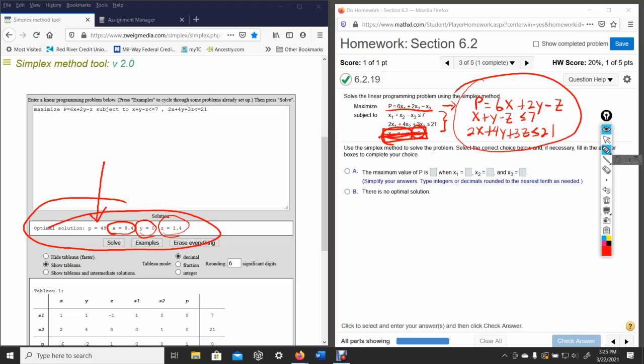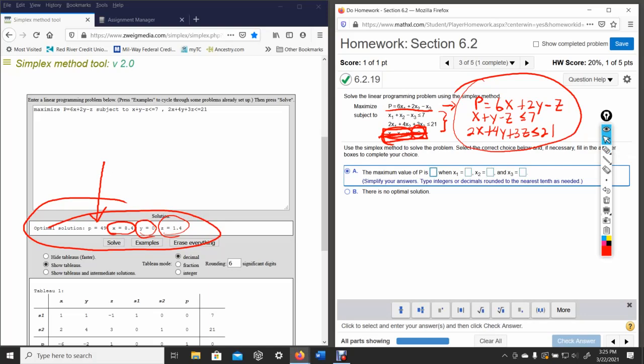So I'll show you again how to finish this out. I come over here to my problem. In the box beside the P, I type 49. Beside the X1, remember that was the X, I use 8.4. The X2, which was the Y, is 0. And Z is 1.4.